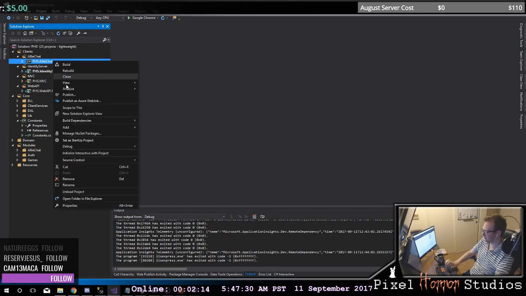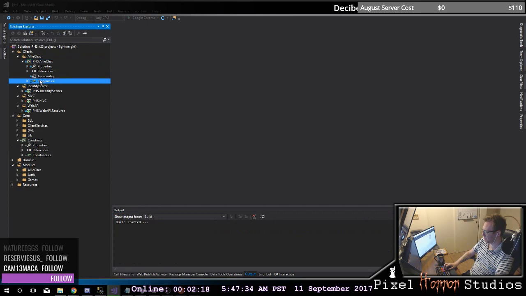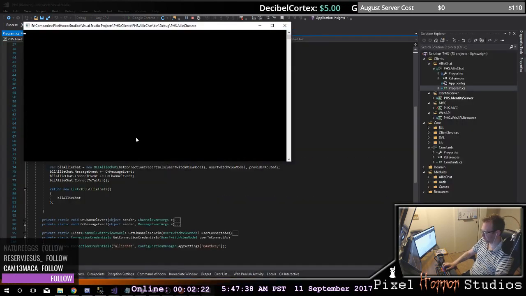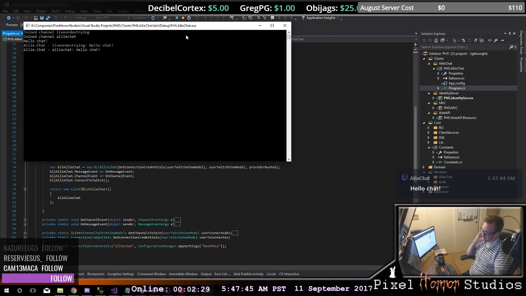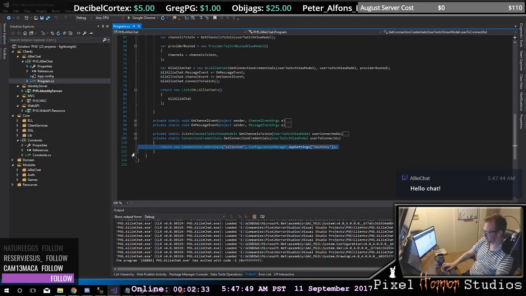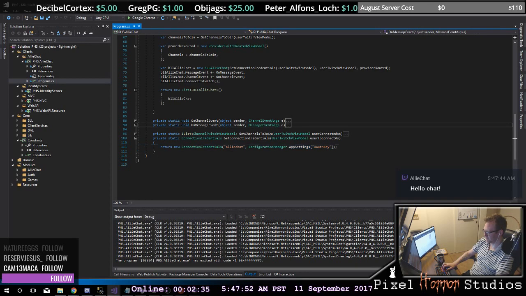This is where we left off. We currently have our bot set up here, right? Ali Chat. This thing at the moment is just going to join two rooms, mine and then its own room, and we can say, hello chat. And we'll be able to see that in fact Ali.chat is running. Ali.chat, however, is connected only to one account right here.